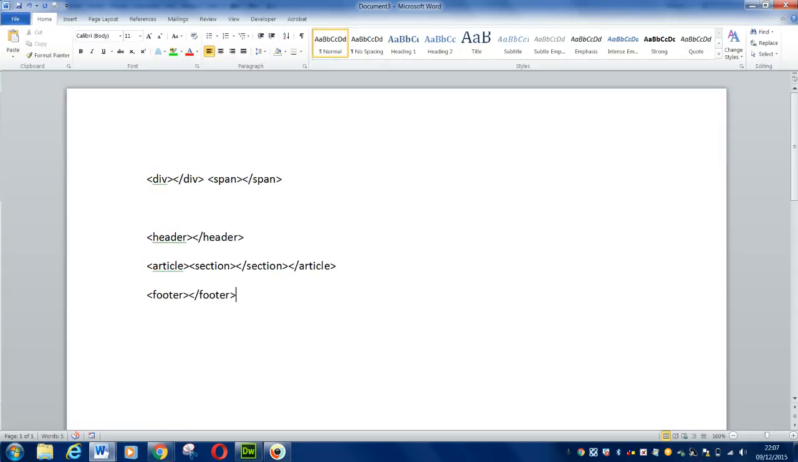There are some others that we might be using at this moment in time. One of particular use is nav, which relates to navigation. So you can have multiple navigations in the page if you want. You've got another one called aside, which is used to describe content that would be placed in a side column. But these are the main ones that we'll be working on.